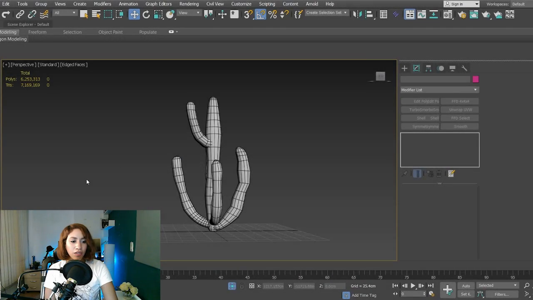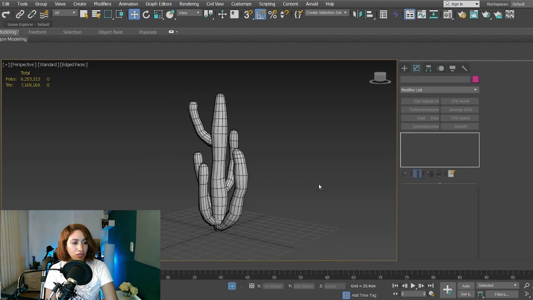Today, I will show you how to make a cactus. Let's start. Here is the cactus. That's how it should look like. It's too simple.